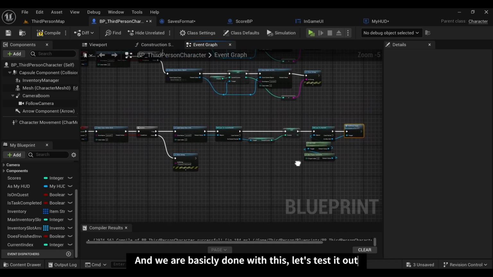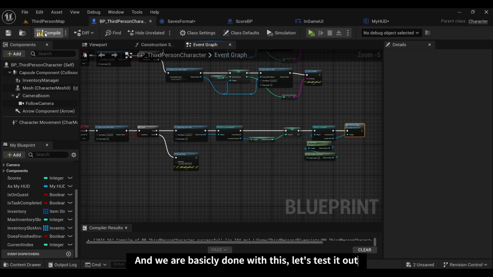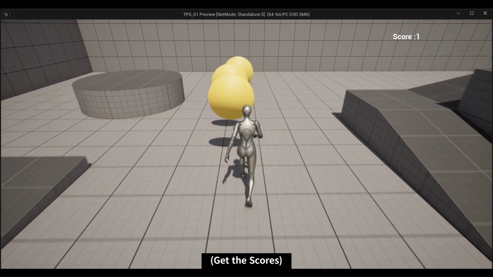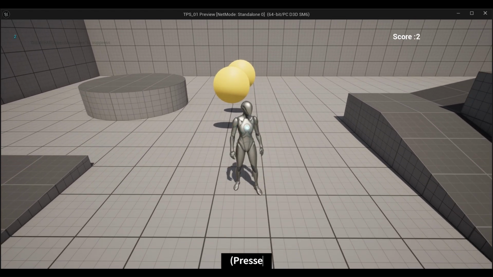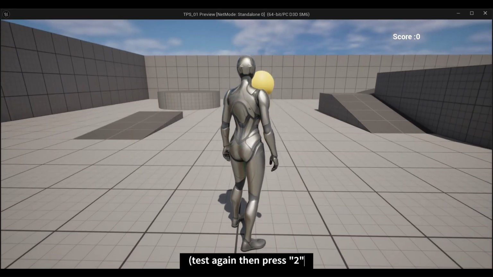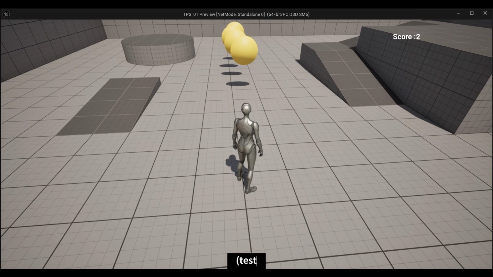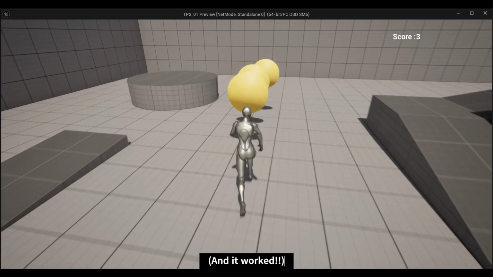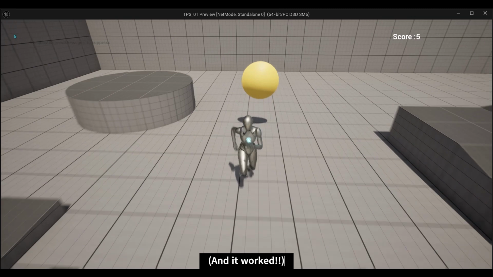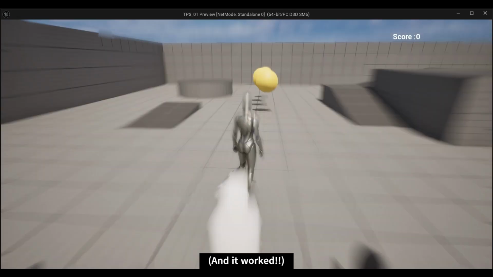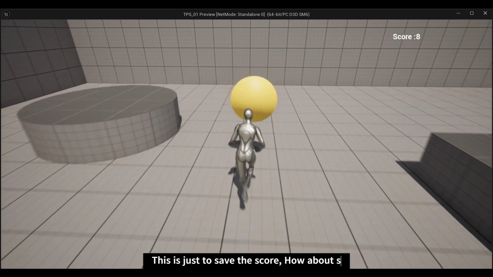Okay, so we are basically done with this. Let's test it out. Okay, so get the scores, and then press 1 to save, and I close it. Then I run the test again, then press 2 to load the game, and it worked. This is just to save the score.